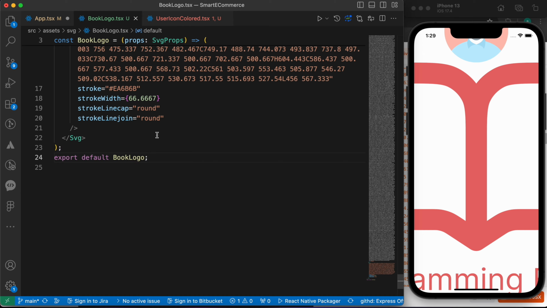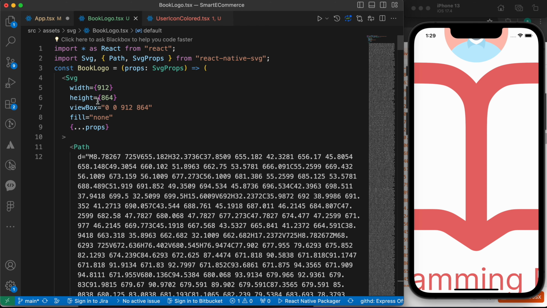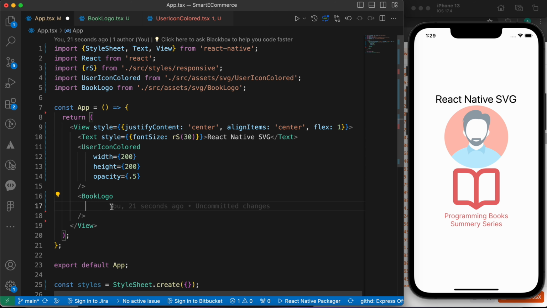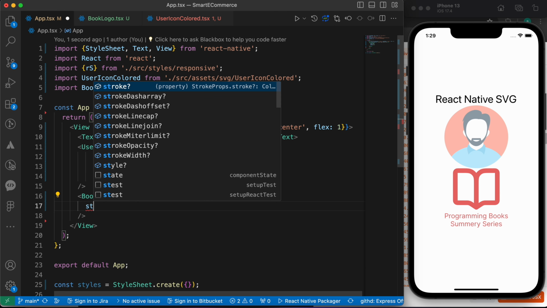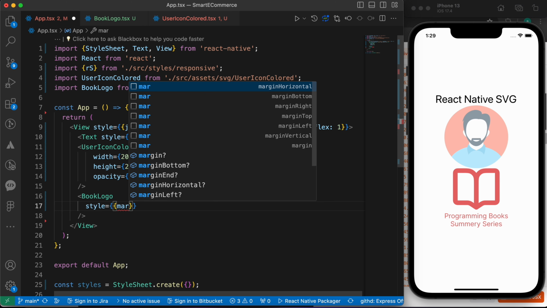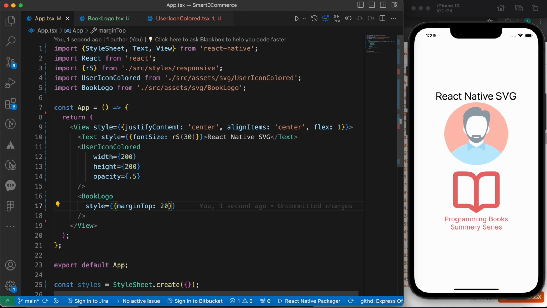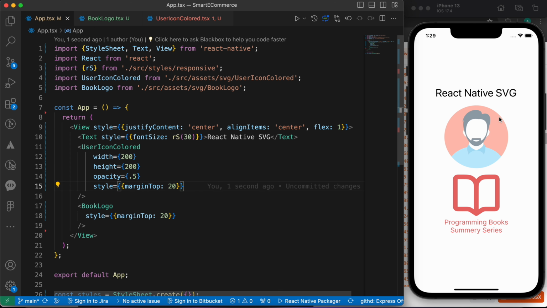It's very, very big. You can make it smaller from here, from our component. Let's make this, for example, 200, and this will make it 190, like that. Or you can make this step here also. You can add some style for it. Margin top 20. Look, we have here margin top 20. Let's add this style also to this user here, margin top 20.